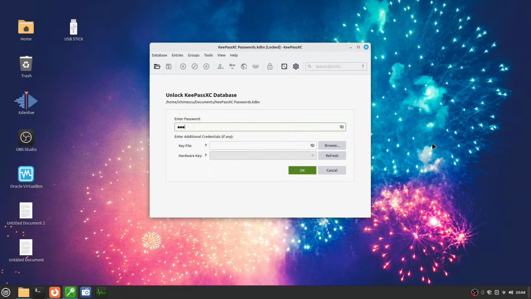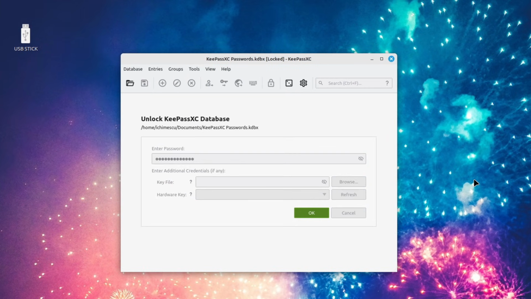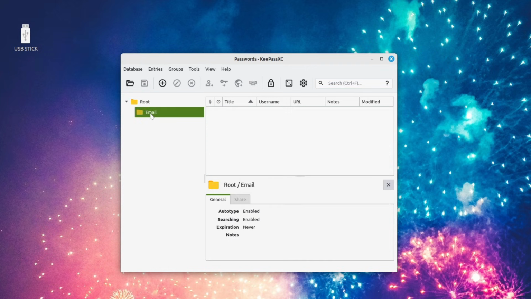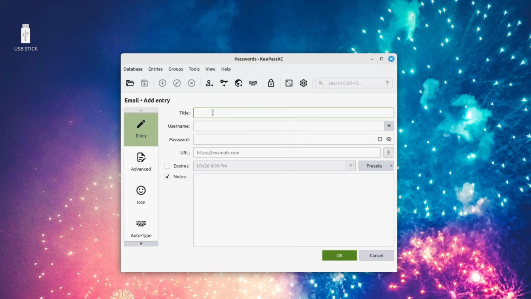Passwords are the weakest point in digital security. Many of us reuse passwords across accounts, save them in browsers, or write them down, forgetting how vulnerable they can be. KeePassXC solves this elegantly and safely. It's a password manager that stores all credentials in a locally encrypted database, protected with a master password only you know.